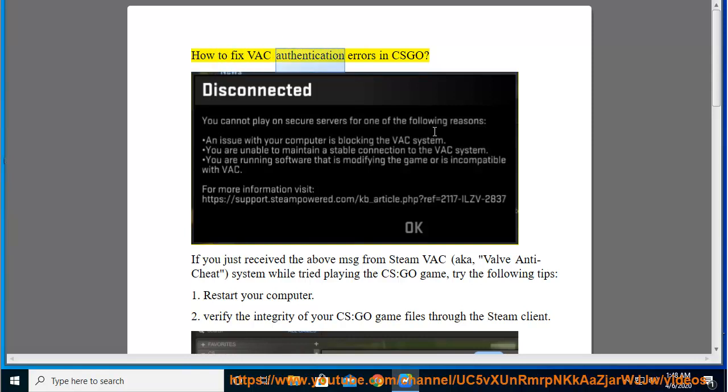How to fix VAC authentication errors in CSGO. If you just received the above message from Steam VAC, aka Valve anti-cheat system, while trying to play the CSGO game, try the following tips. 1.